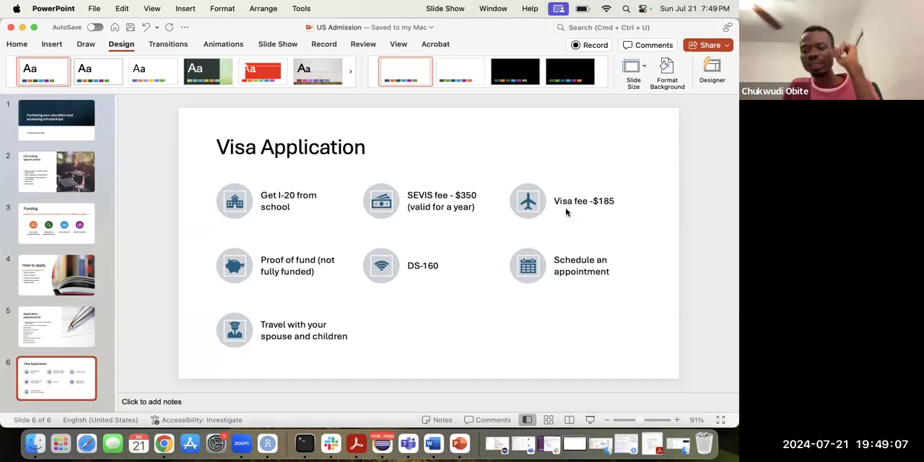But the visa fee is valid once. Once you go for the interview, that's all. You can't use that visa fee again. So if you are denied and you want to apply again, then you have to pay another visa fee, but you won't be paying another service fee. For the proof of funds, if you are not fully funded, then you have to show your bank statement to show that you can pay the balance, the deficit.